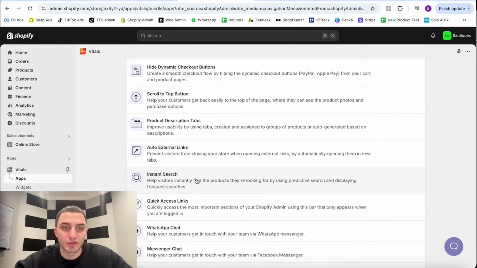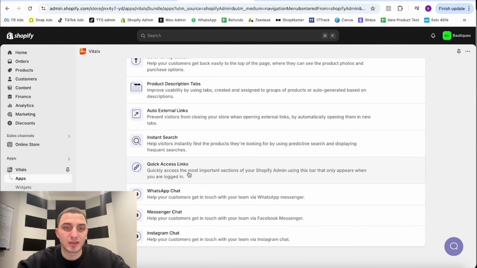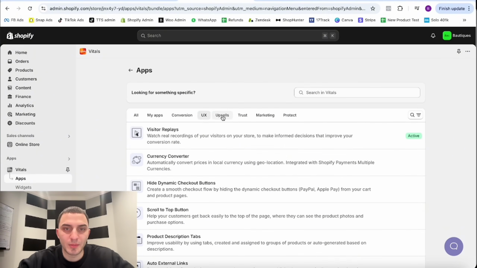Then you have instant search. So if a customer is looking for a specific product on your store, then they can type it in the search tab and it will allow them to find the product much quicker. So quick access links is just for yourself. So if you want to access important parts of your admin, you can do that here without having to go to the admin section. So then you have WhatsApp chat, Messenger chat, and Instagram chat. So if you want to have a live chat to talk with your customers, you can install either one of these. So next we have upsells.